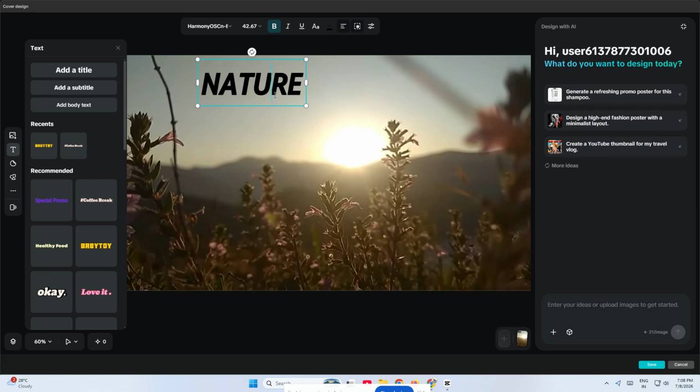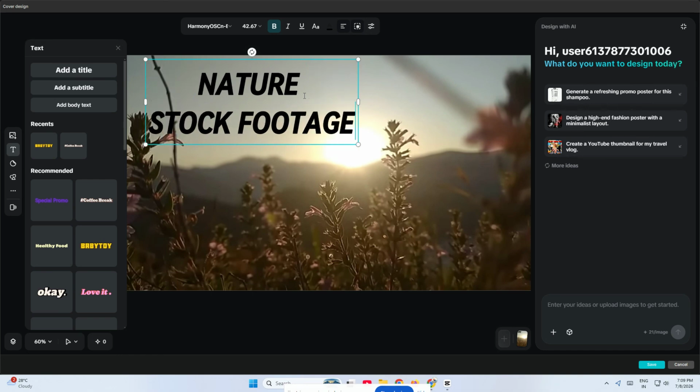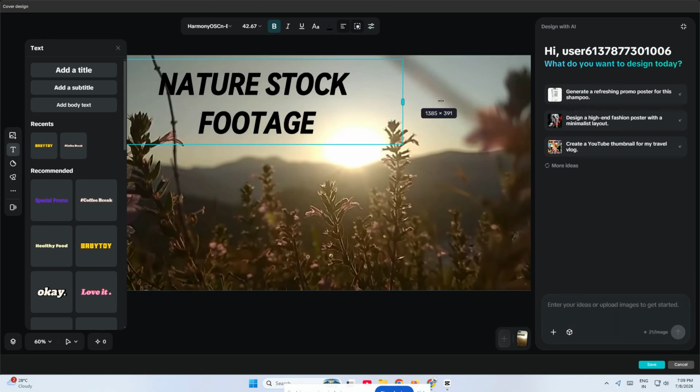A good thumbnail usually has a simple design, bold text, and clear visuals that are easy to understand at a glance. Try not to overcrowd it because too many elements can make it harder to read on small screens.